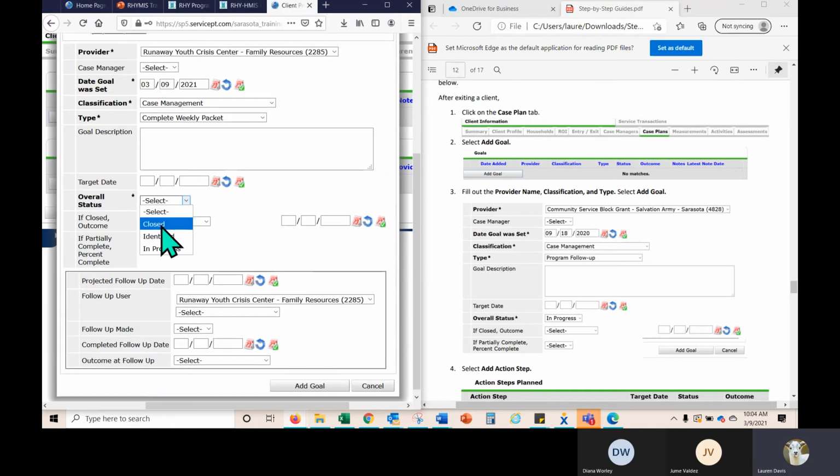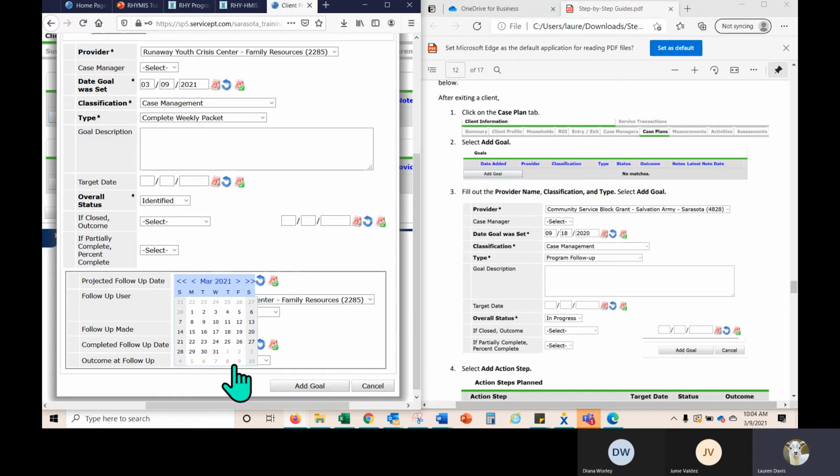And you are going to identify that you are doing a follow-up on this date. So we're going to do it 30 days. I always say to give yourself a couple days in between. So today is March 9th. So you can start somewhere around here, like in the first week.